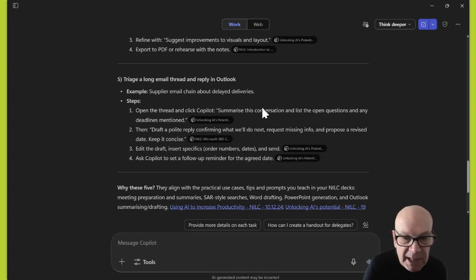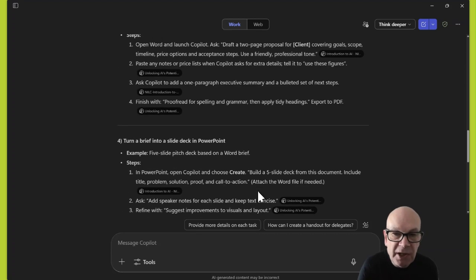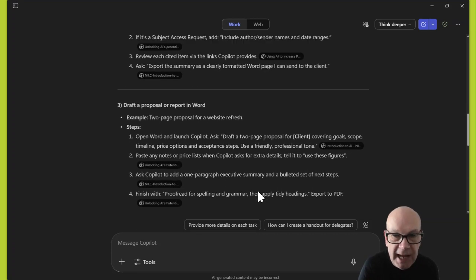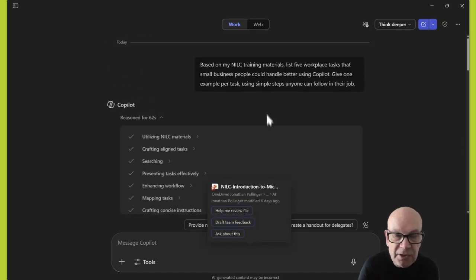So there we go. It's also summed up at the bottom, why these 5. So they align with practical use cases, tips and prompts that I teach in NILC decks, and it's listed the decks that it's picked up on there, and it's offered to carry out an additional bit of work for me. But the demonstration here, really the key purpose, is to show, using this example, that you can access your organization's information for literally any kind of topic, theme, insights, reporting, anything like that at all.